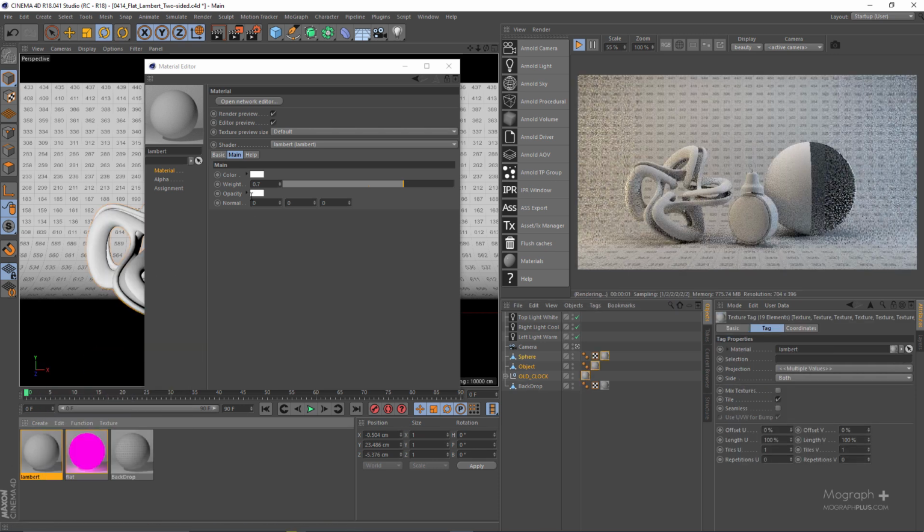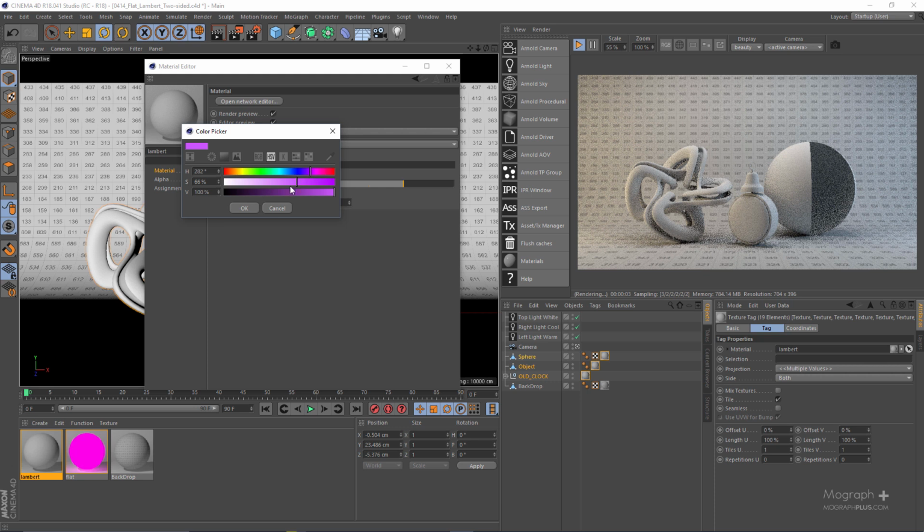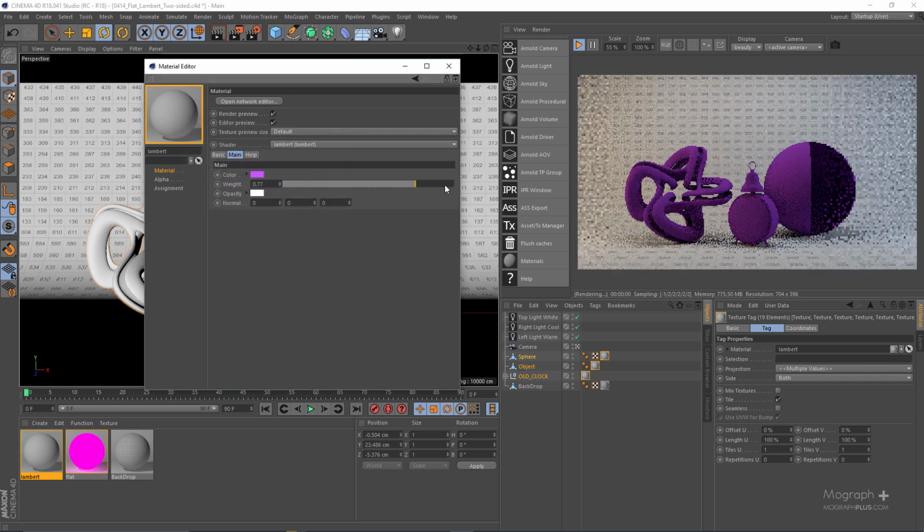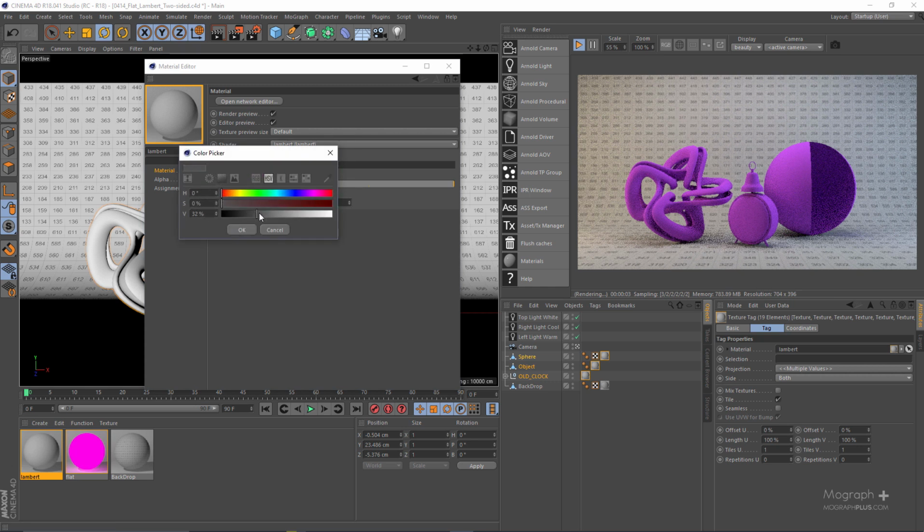You can change the diffuse or the base color, increase or decrease the diffuse or the base weight, and also alter the opacity using the opacity color, or have bump or normal mapping using the normal input.